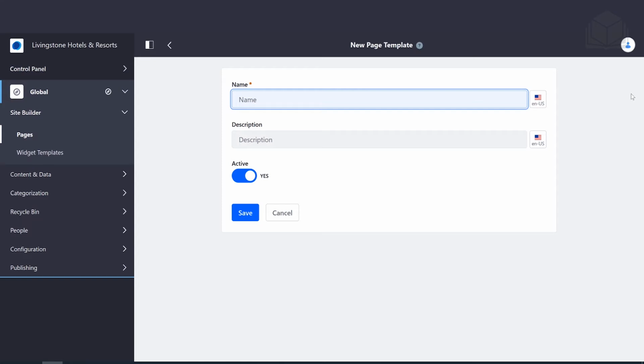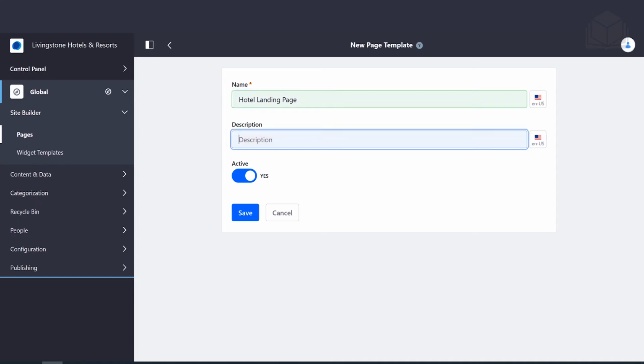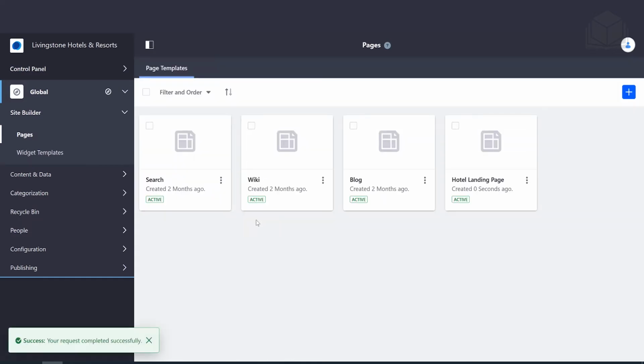So let's give this page template a name. So the name of the page template will be Hotel Landing Page. If you want to add a description, feel free to do so. I'm going to use the description that's within our instructions. If you don't want to add a description, that's okay too. Right, just so that we have an idea of what exactly this page template is used for. Once you're all ready, go ahead and click Save.